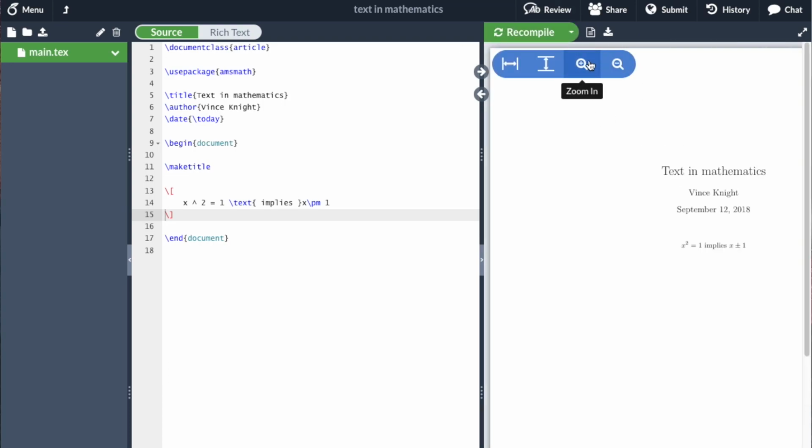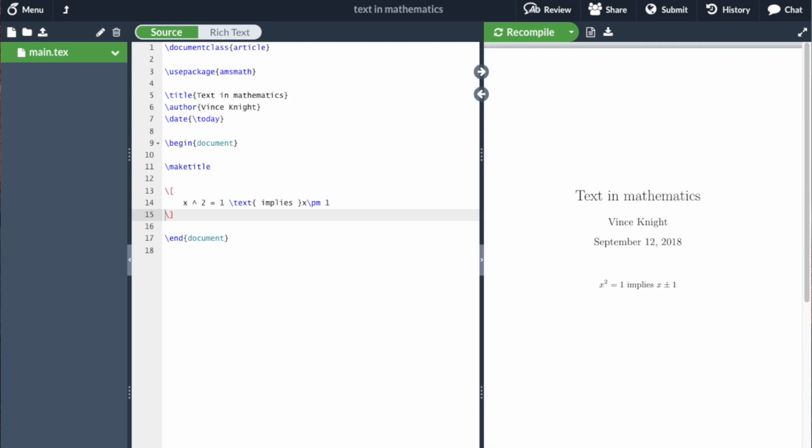let me zoom in, we see that the text is now within the mathematical environment. We could also use \mbox instead of \text.